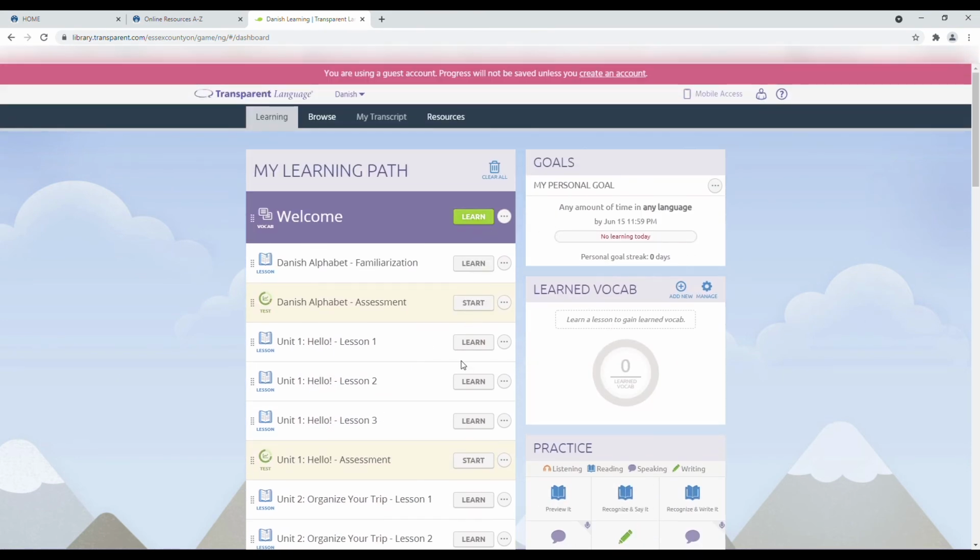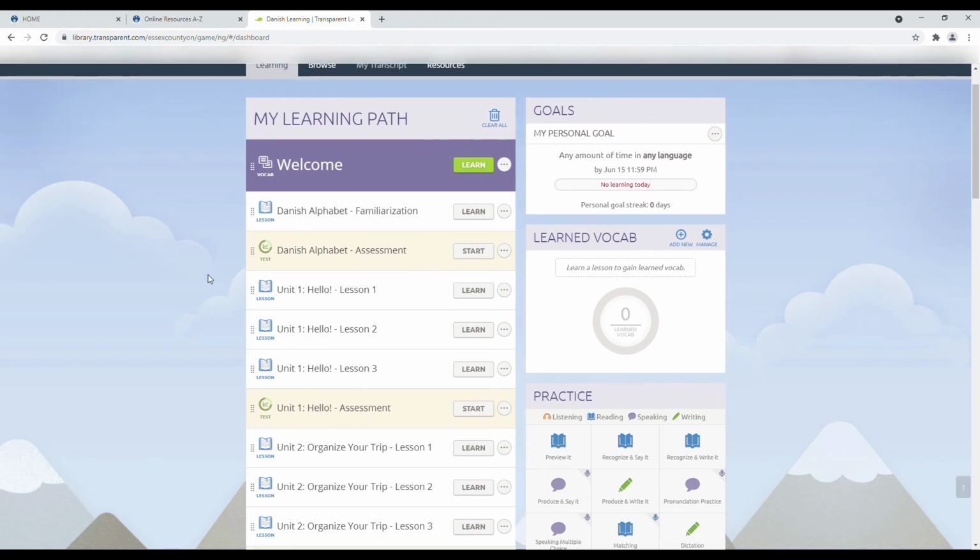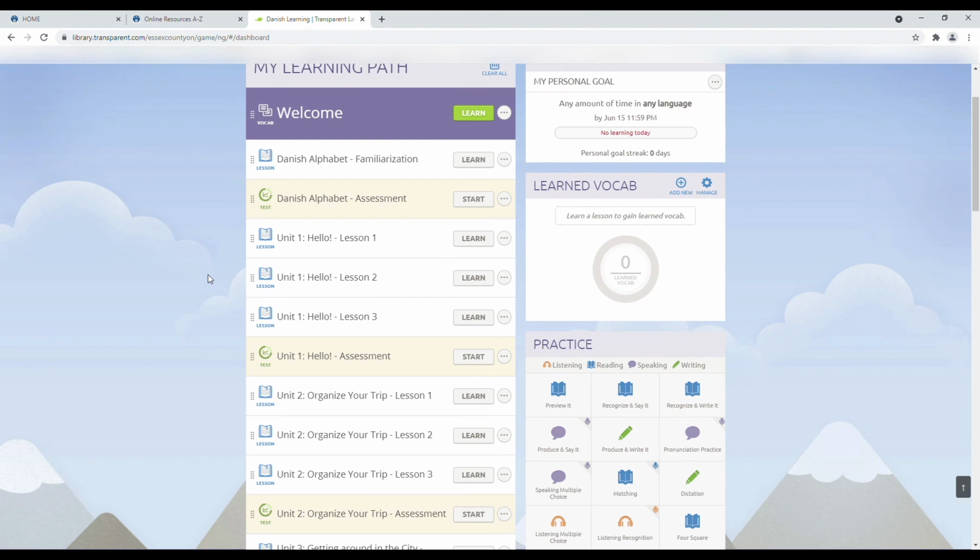It also gives you resources. It keeps a history of everything you've done. So we do, as I said before, recommend keeping an account. And this is just one of the great features that we have for this library, and one of the many languages that you can learn through Transparent Language.